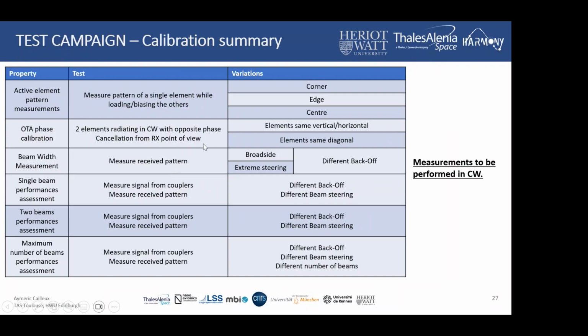I won't go into fine details, but basically, using mostly CW, we'll have to do measurement of the radiation of the active element pattern. We will do OTA phase calibration. We will also try to measure the received pattern to compute the beam width, but also to have the full performance of the system, both from the power amplifier point of view or at the EIRP point of view.